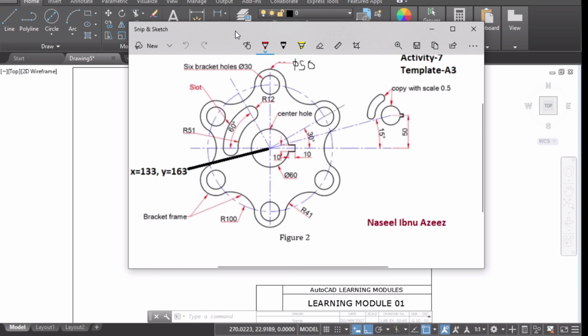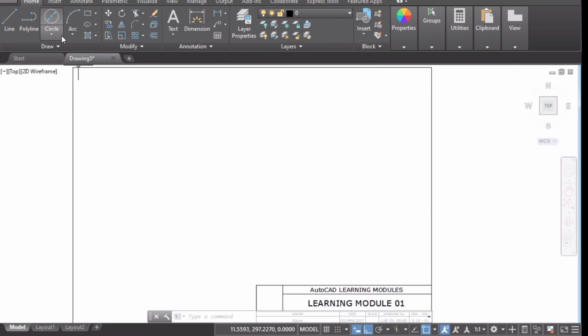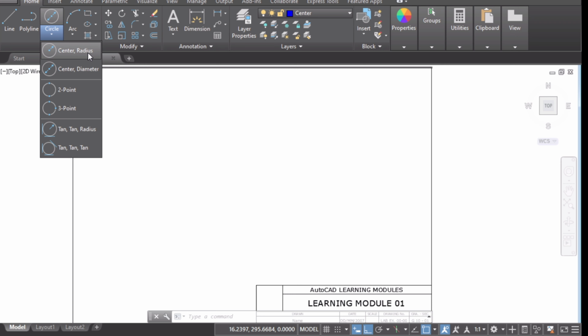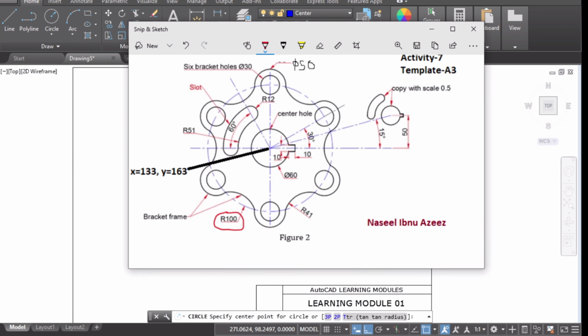Let's start the drawing, and I'm gonna construct this circle, this blue circle at the beginning. Then we can construct everything over there. So this circle, you can see the radius of that blue circle with center line is available as 100. So let me choose circle with radius. Before that, let me move to center layer, choose circle with the radius, and the starting point is 133, 163.